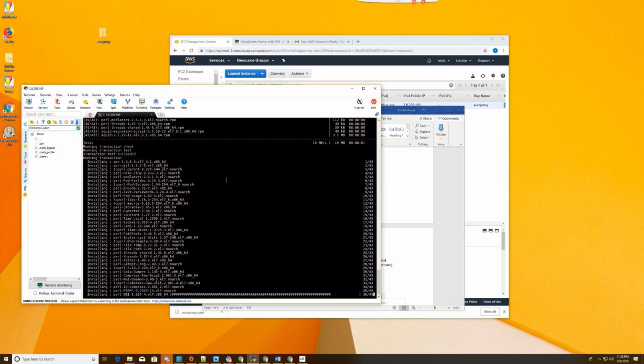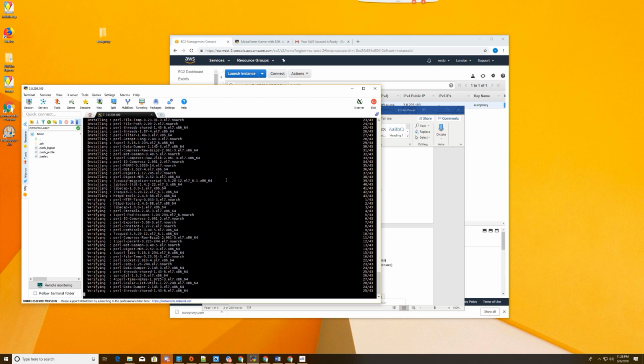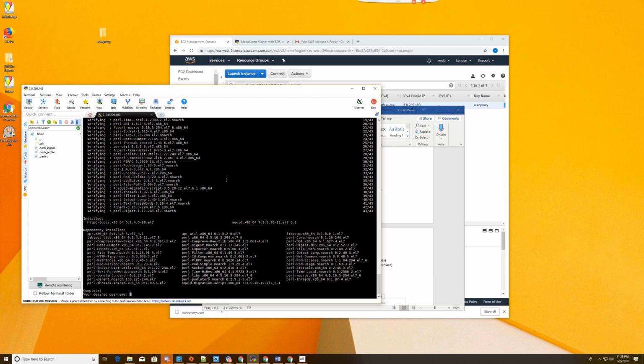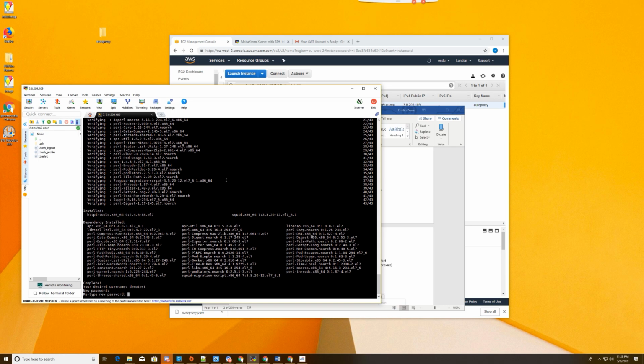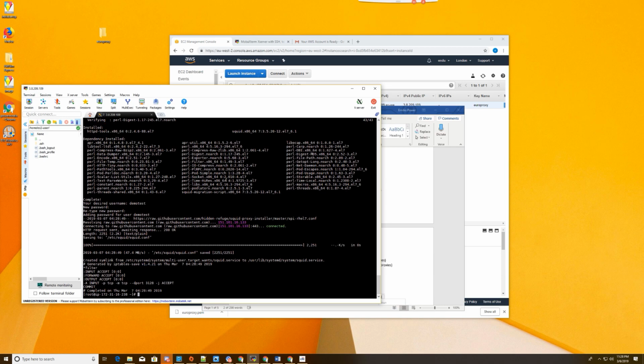It's going to ask us for a username and password. So in this case, we're going to call it demotest. And the password again is test123. It doesn't write anything for you, so you have to type test123. And it worked. All right, so our proxy is good. And if we want to test that proxy, we can.